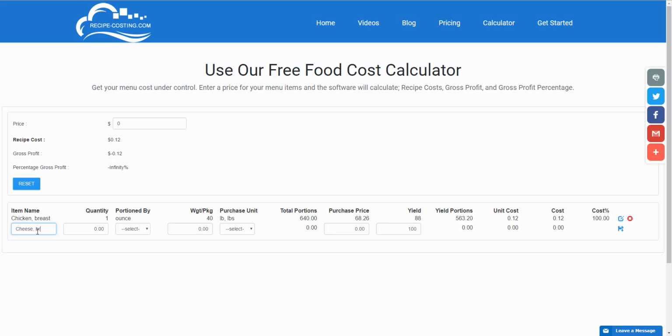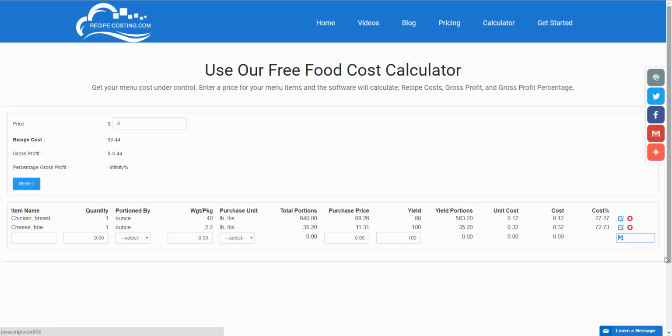The next item will be cheese, brie, or brie cheese. You could write it any way you want. I like to write cheese and then the type of cheese right after. So it's cheese, brie. I want to know how much each ounce is going to cost, so let me change that to 1 ounce. I purchase it in 2.2 pounds. The software will tell me I have 35.20 ounces available. They're going to be done if they're portioned correctly. Now I'm going to enter the price, which is $11.31, and the yield is going to stay at 100%. Next, let's click the save button.